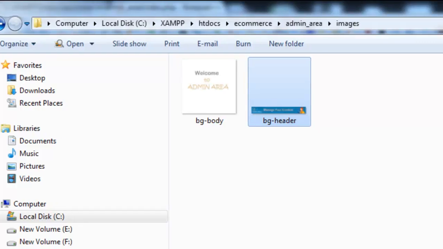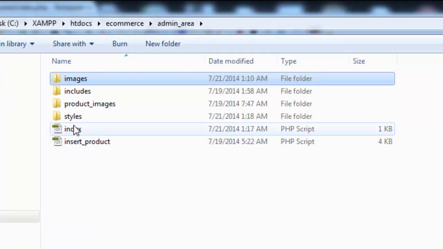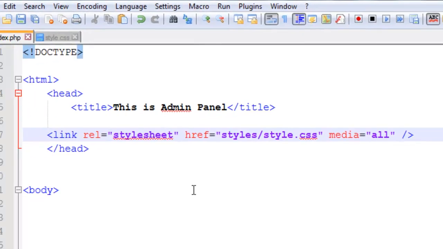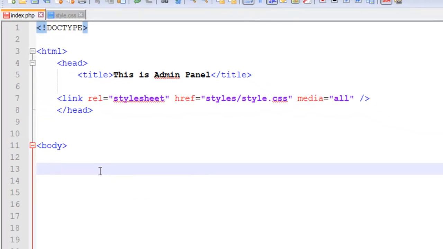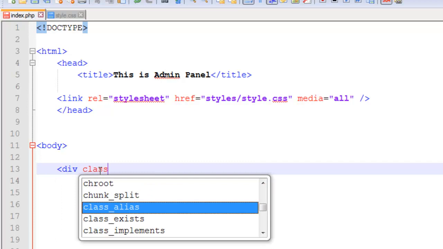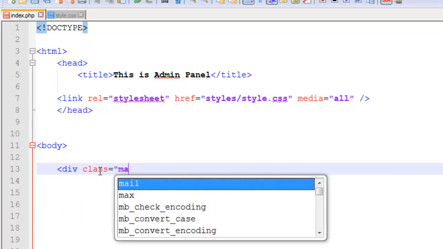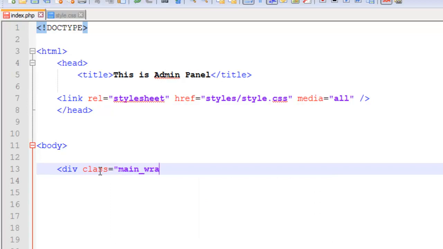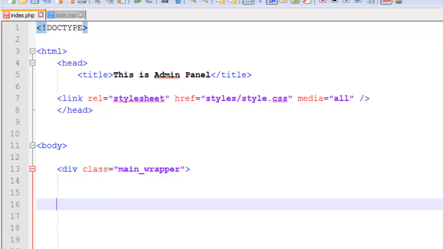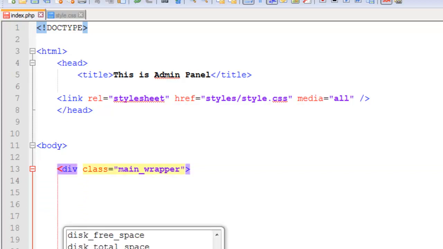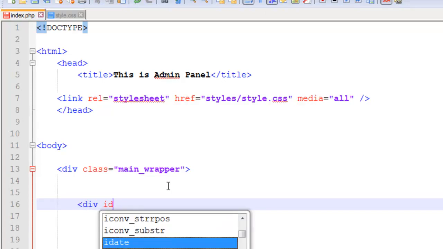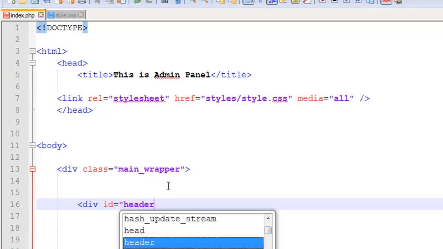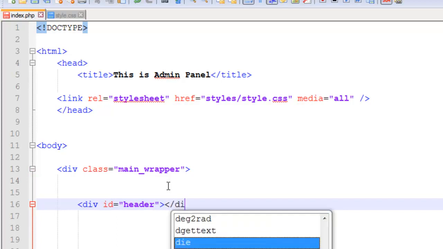I need to actually check what the name of the folder is. Styles. Yes, that's fine. So Control S to save. Now we'll simply add a div tag, whose class will be the one we have already defined there, main underscore wrapper, and we'll close this here, and inside this we will add another div tag. Its ID will be equal to header, and header close. That's it.